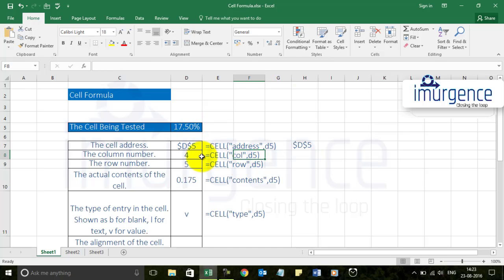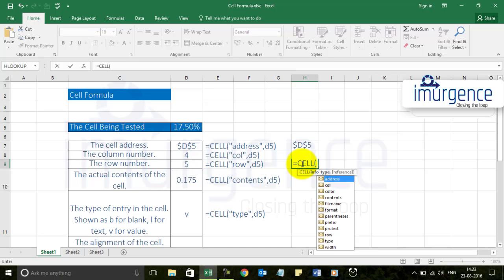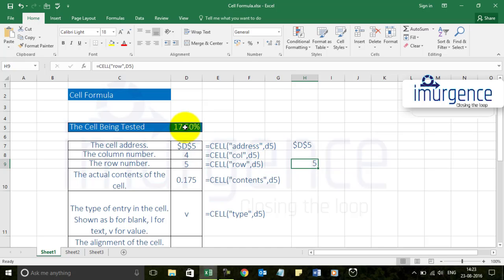Over here, I wanted to find the column number. So the column number is 4. I used the COL variation. The row number is the ROW variation. Let's use it. =CELL( and if you want to use the row variation, it is here, comma, the cell, the row is 5.